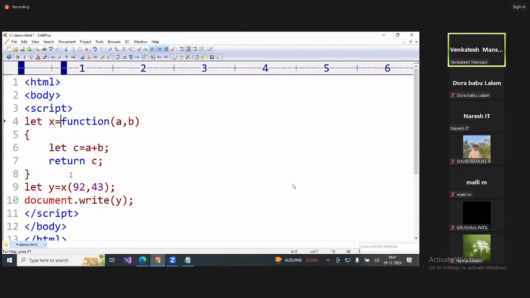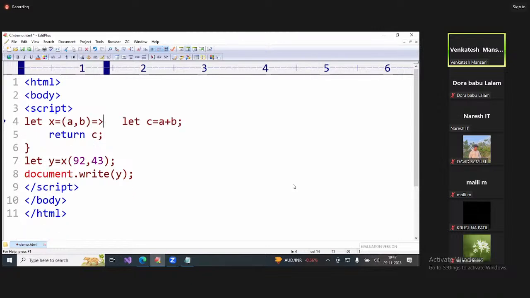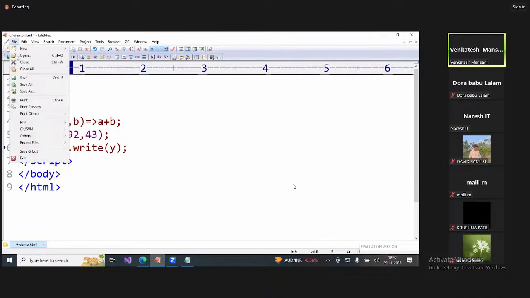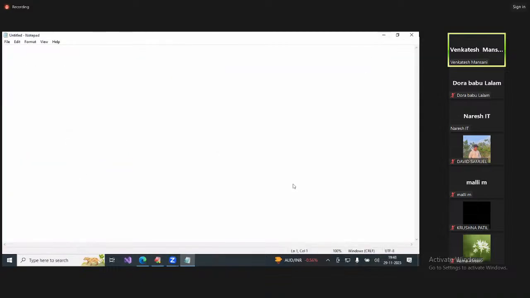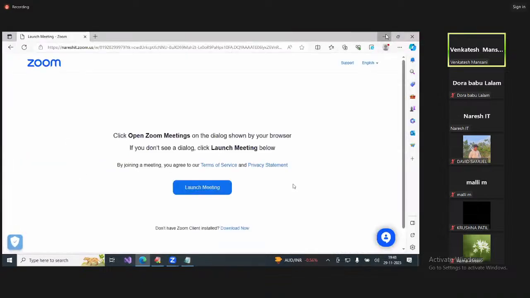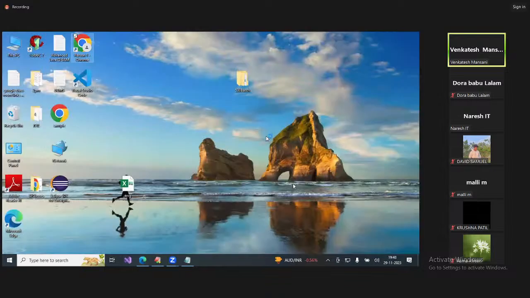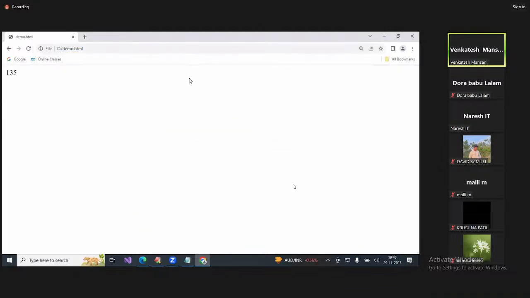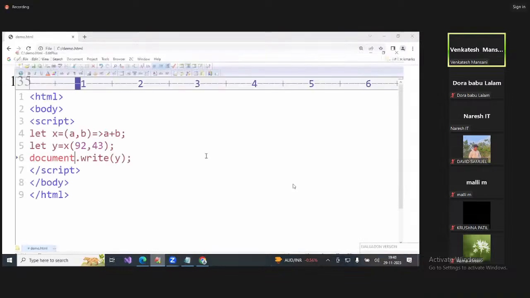What you have to do, see, just you have to remove function keyword. Here you have to write arrow. You have to remove brace. You have to remove let c. You have to remove return keyword. You have to remove this one. You have to call like this. This is arrow function. Okay. See, file, save. C drive demo.html. See, like this we are writing. Okay. Now this is arrow function.